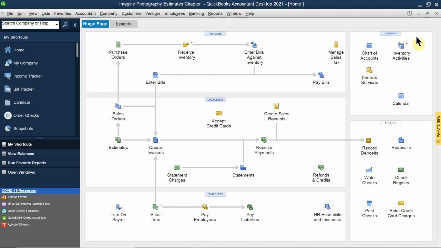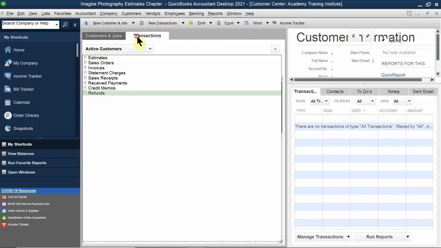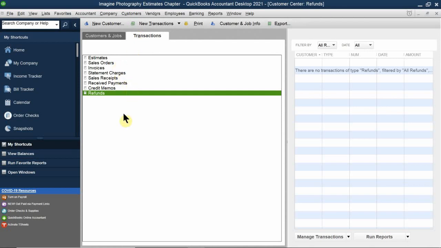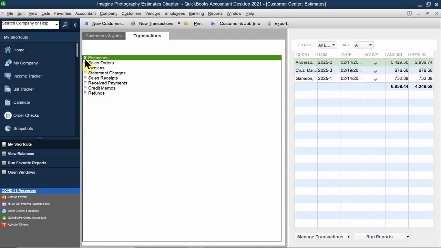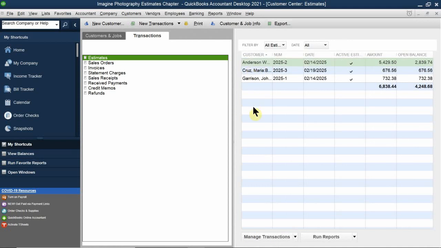But what if you made a whole bunch of estimates, and you are trying to figure out where they all are, or who are the people that you just did? A great way to view it is by going to the customer center itself. And if you click on transactions, you actually have it categorized based on what those items are. So if you want estimates, you could drop down this window here, and it gives you a list of all the estimates right here on the right.